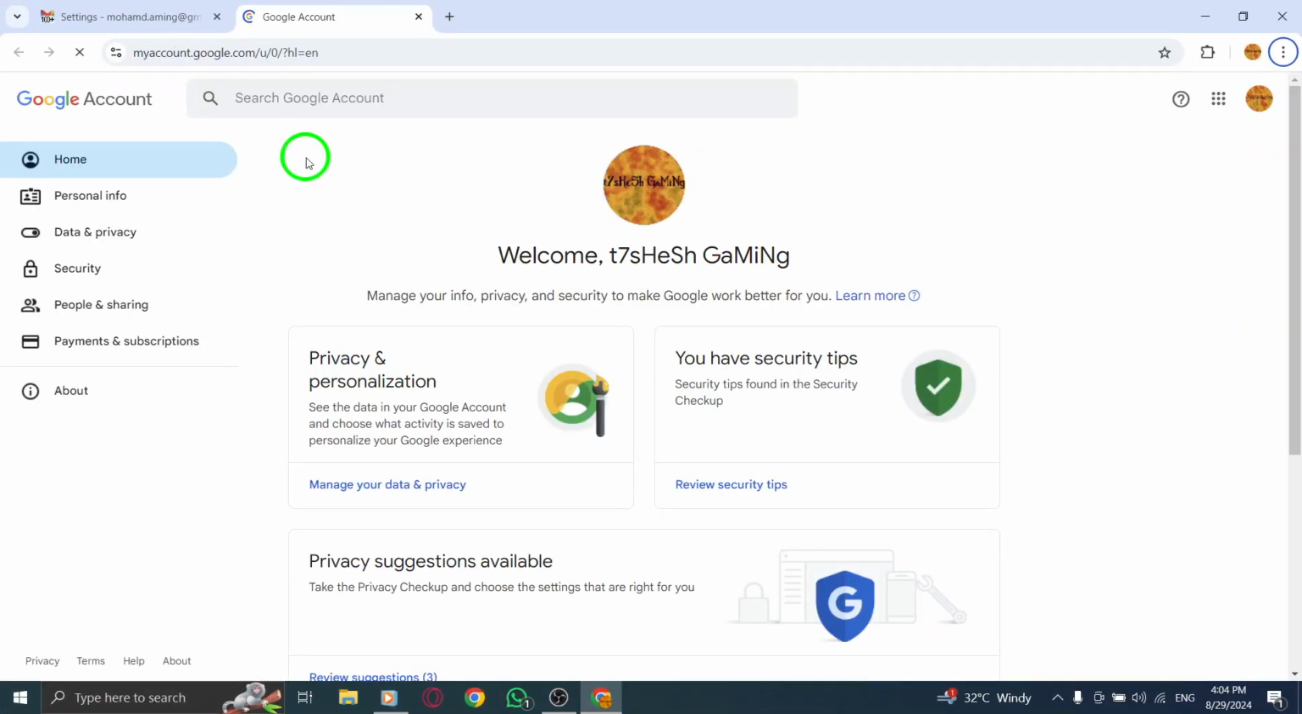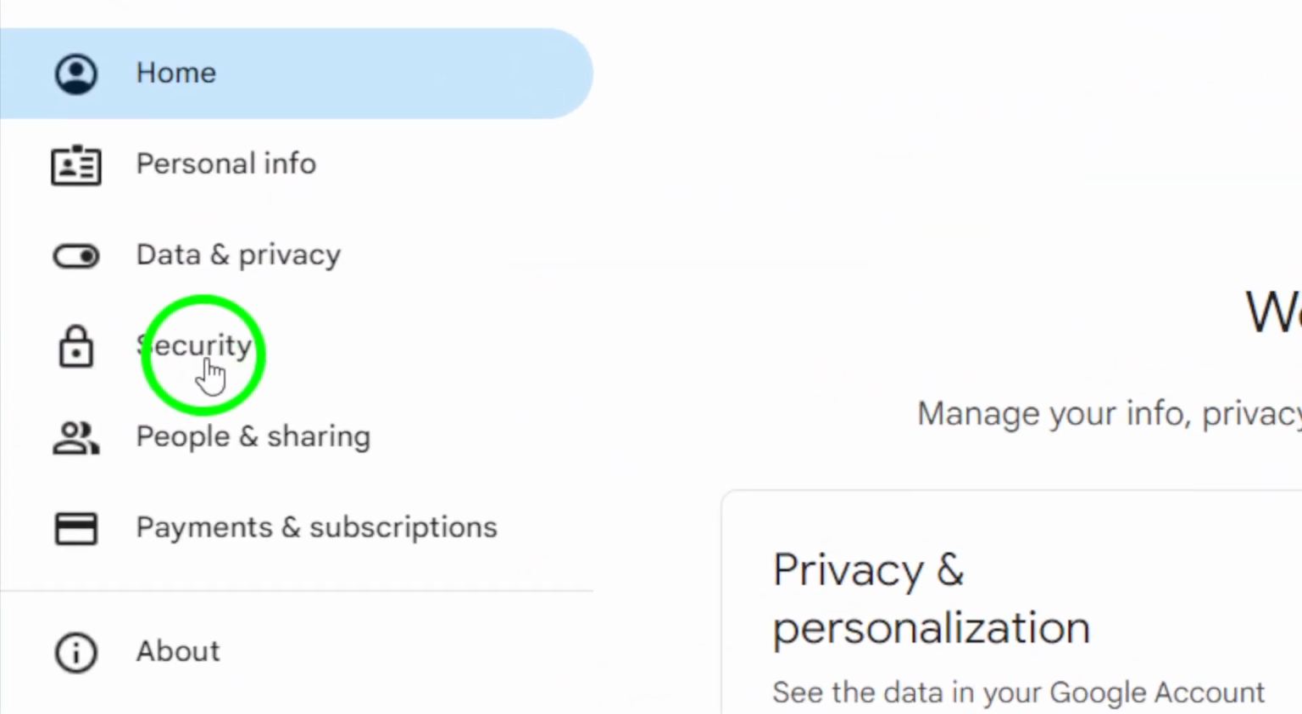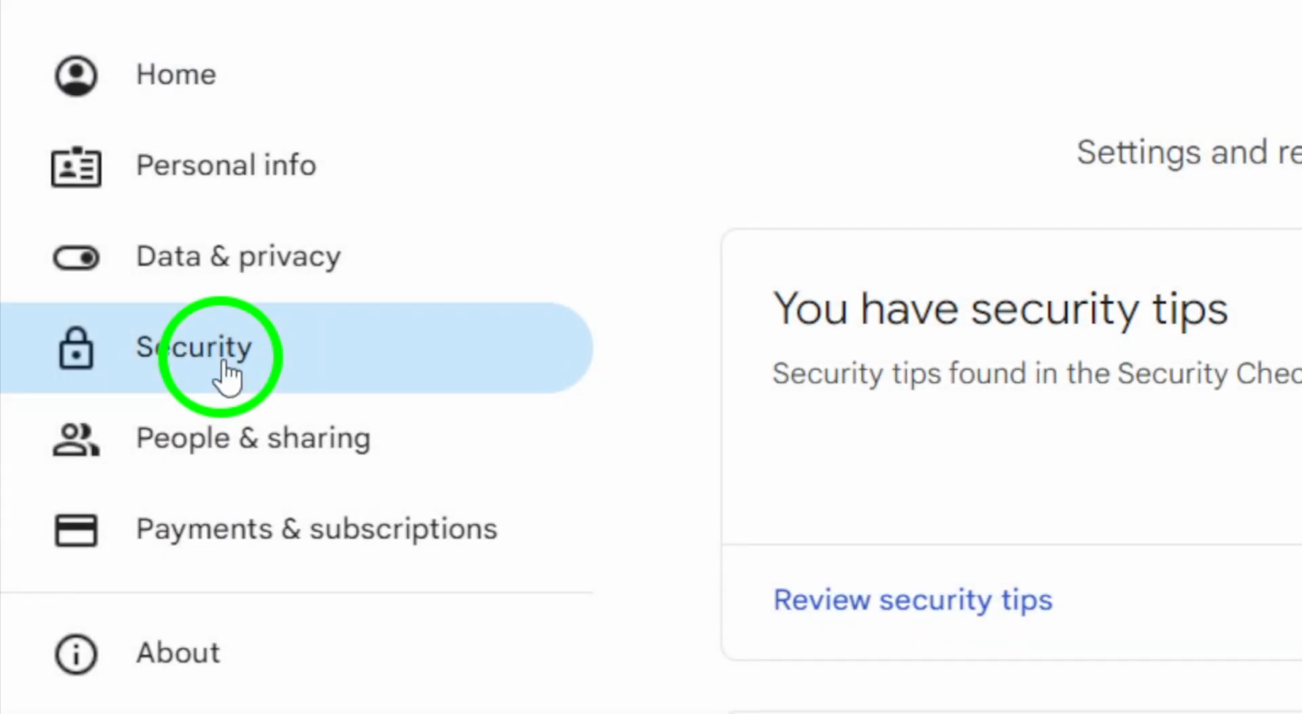Now you'll be directed to your Google account settings. Look for the Security tab on the left sidebar and give it a click. This section contains all the security features related to your account.